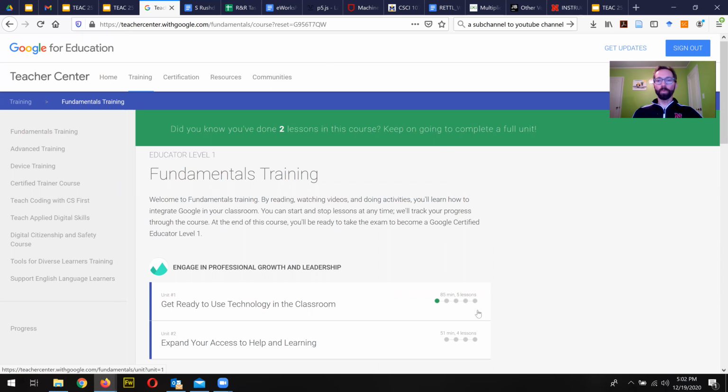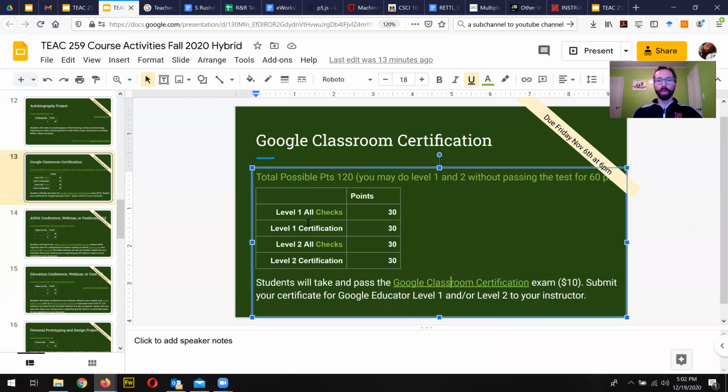You have all the check marks, and then you get to 30 points, or however many points it is, for level 1 all checks. Okay, and then you can submit level 2 all checks. So you don't have to do the actual certification if you don't want to, and you can get 60 points, 30 and 30. Or you can just do 30 and get that.